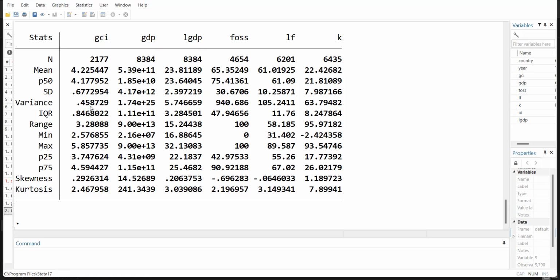Clear? So for example, GCI mean value is bigger. There are some patterns. GDP mean value is bigger. Fossil energy mean value is smaller. Labor force mean value is smaller. Capital mean value is smaller. Okay, so it means we have two variables which are under dispersed, three variables which are over dispersed.